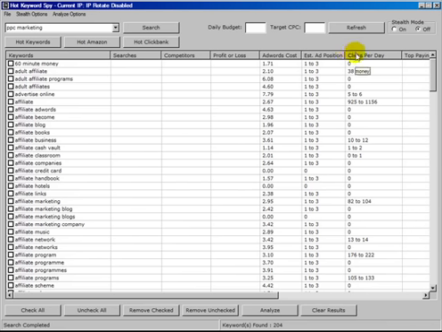And so that just ends this brief overview of a couple of the new things that you'll find in this latest version of the Hot Keyword Spy.